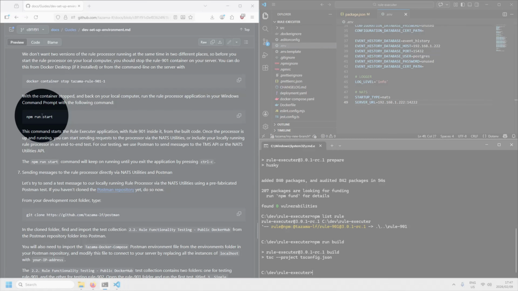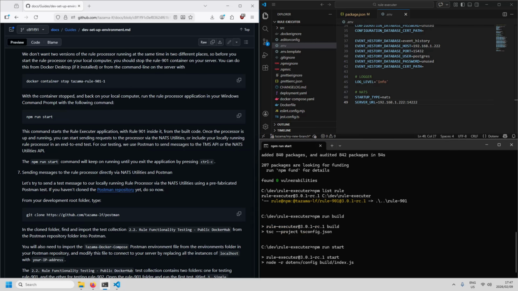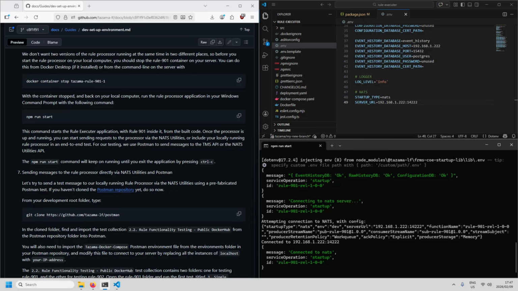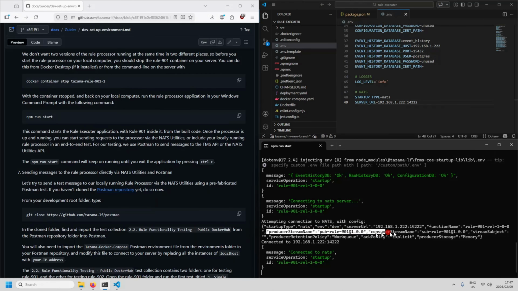Drumroll, please. In the rule executor folder, it's time for the moment of truth. Type npm run start. Your rule processor should start up and you'll see initialization messages scrolling by. Look for messages indicating that it's connected to NATS and subscribed to the appropriate topics. If you see those, you're golden. The processor is now running and connected to your server infrastructure. It will keep running in this window until you stop it with Control-C.